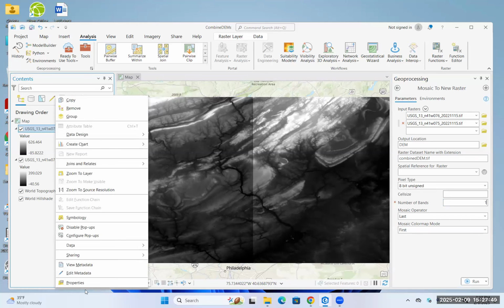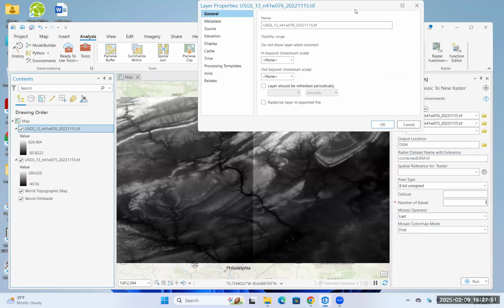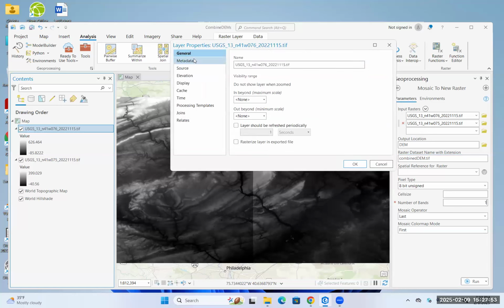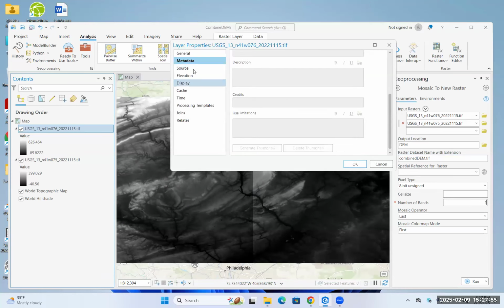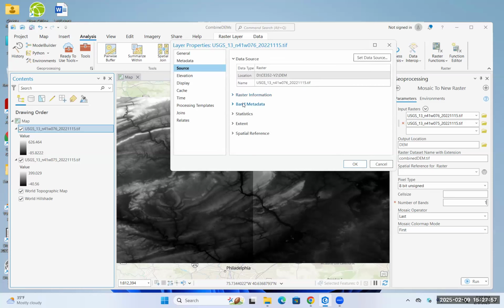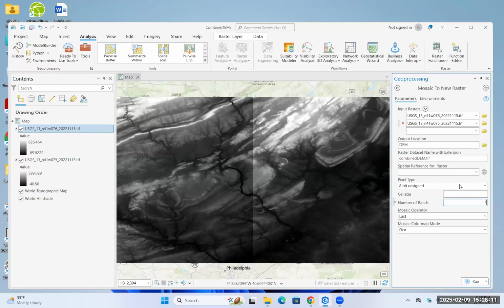If you're not sure about that, we can go to properties and there will be information. Let's see if I can find it. Band metadata. See, there's just 1 band. If this were an image in RGB, it would be 3 bands, but we only have elevation data, so it's 1 band, essentially one value. So number of bands is 1.